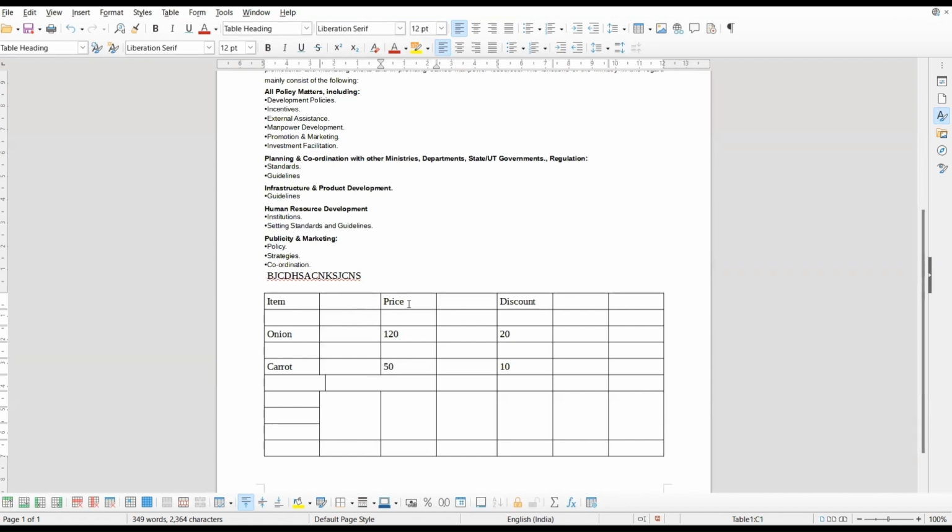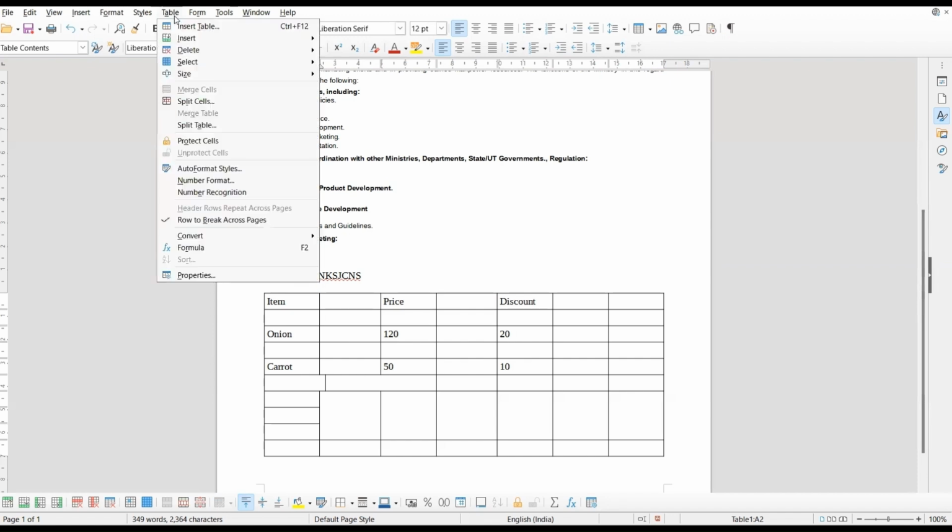So to delete any row or column or any table in a document, suppose I want to delete this row, I have to place a cursor over here and in table you can find one option that is the delete. So in delete you can find options like rows, columns and table. So this is to delete a row, this is for deleting a column and this is for deleting the entire table. Now I want to delete a row.